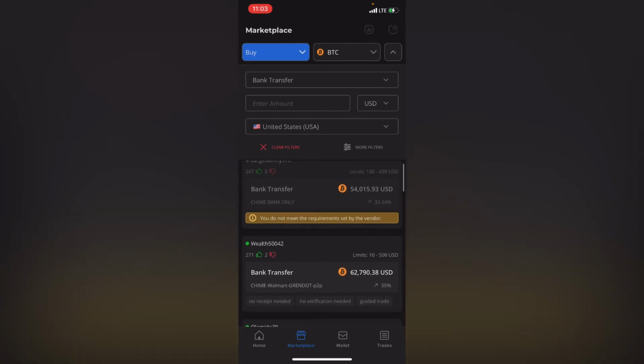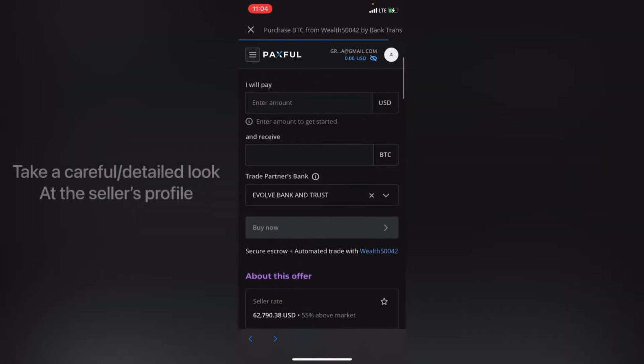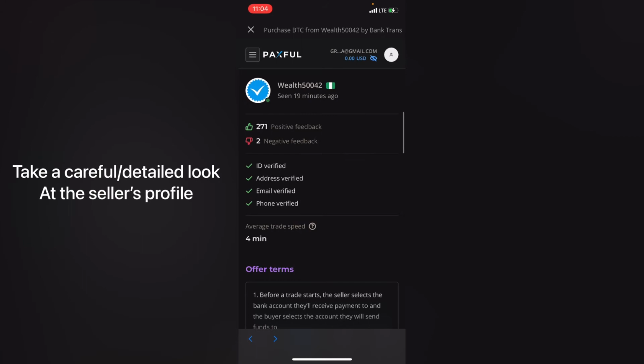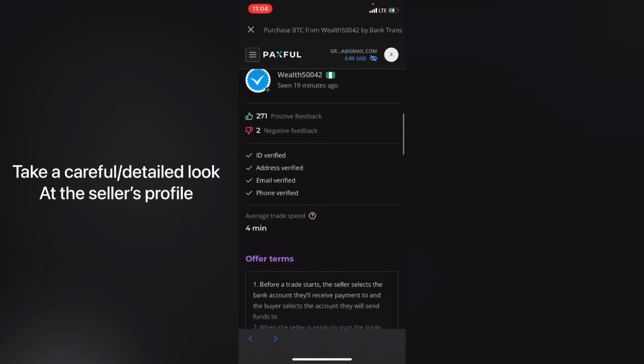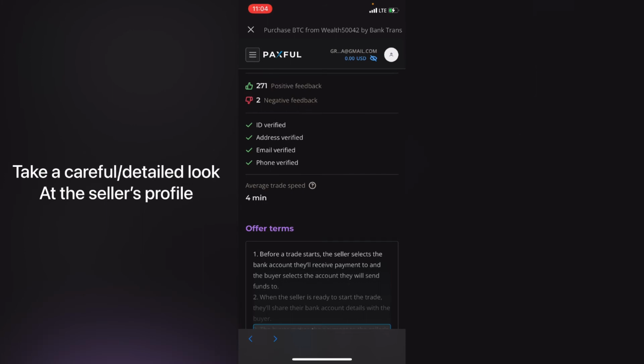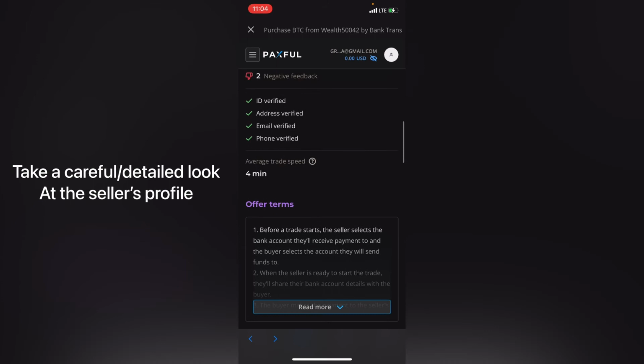So I can even select this one, code wealth 50,042. I'll click on this vendor, and that brings me to this page. Once I'm here, I can scroll down a bit and take a look at the profile of the vendor. You can see they've got about 271 positive feedbacks, 2 negatives, and they are verified, which covers their ID, address, email, and phone number. And the average trade speed is 4 minutes.